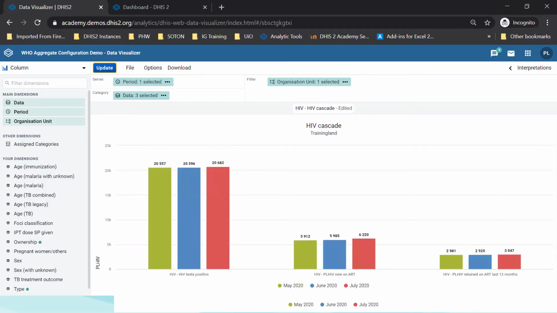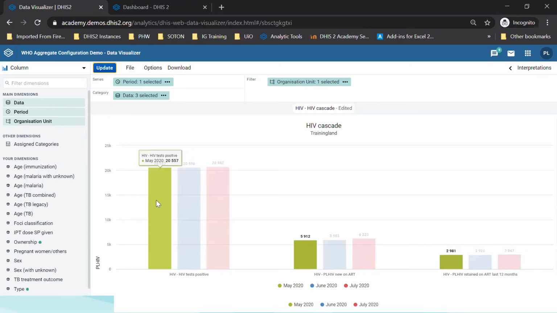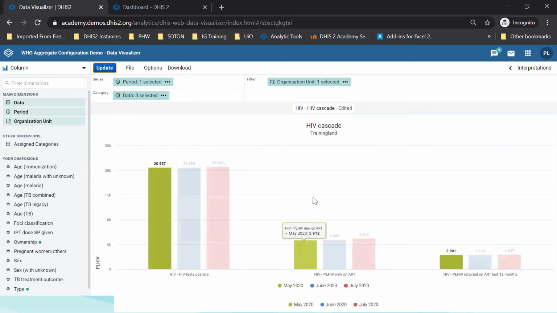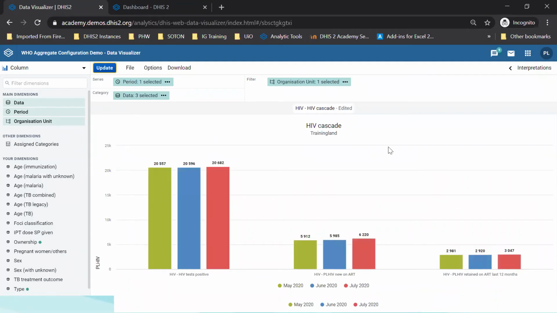But let's say somebody again wants to see what happens within each month. So in this case, let's say May 2020, how is the HIV cascade happening? That is, how many positive, how many new on ART, and how many retained on the last 12 months. So that it will be easy to have all three data elements of the months together. In this chart, it's difficult to appreciate what is happening in 1 month, because the 1 month data is in three places. In other words, in this chart, the data is grouped by the data element or the indicator.